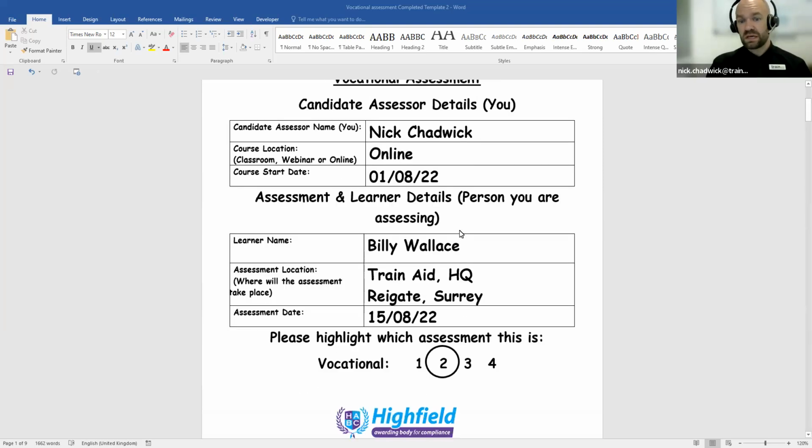Now, the second box on the first page, we have the assessments and learner details. Remember, this is the person you are assessing. So the person you are assessing can be a colleague. This could be an apprentice, a learner. It could be a manager, for example. But the person you are assessing, they should have some knowledge of your subject area. So I've chosen one of my colleagues. He is a first aid trainer. His name is Billy Wallace.